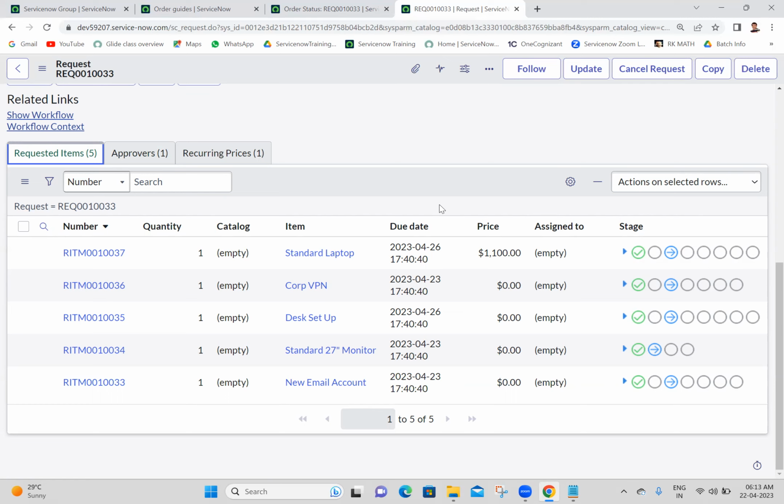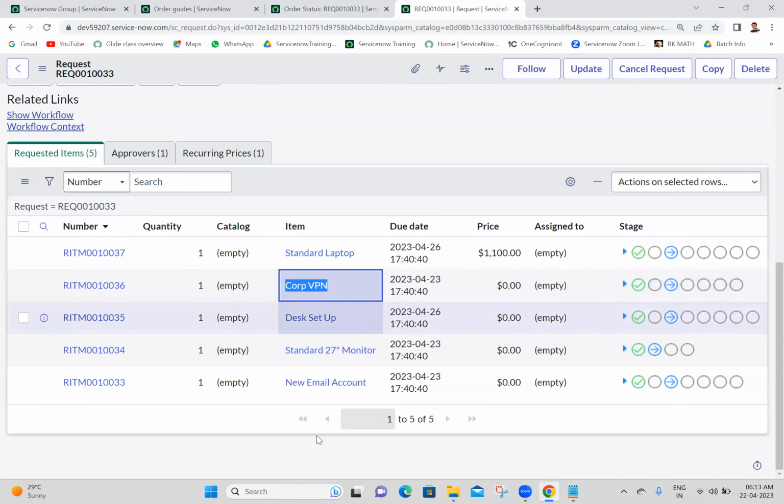Yes, so it has generated 5 items. From here, the procedure is the same. Maybe a standard laptop contains a different workflow, and a corporate VPN contains a different workflow. So every requested item contains its own workflow.